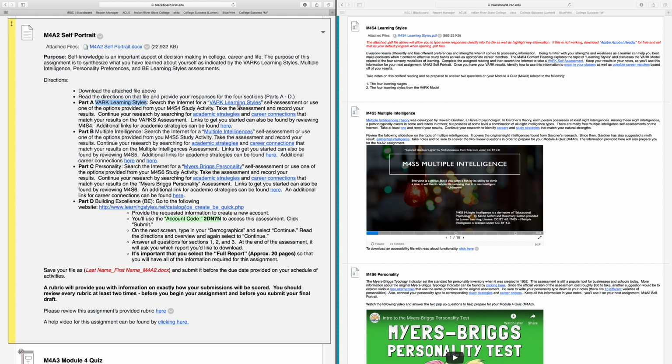But the objective behind this is to take a self-assessment. This one deals with learning styles. The next one's going to deal with multiple intelligences. And again, that's the same self-assessment that you would take here on the study activities page. And another self-assessment dealing with personality. The whole idea behind this process is to take these self-assessments, find out more about yourself, but then find out how you can use that information to do better in school and how to pick a career that matches those results. That's going to be true for learning styles.